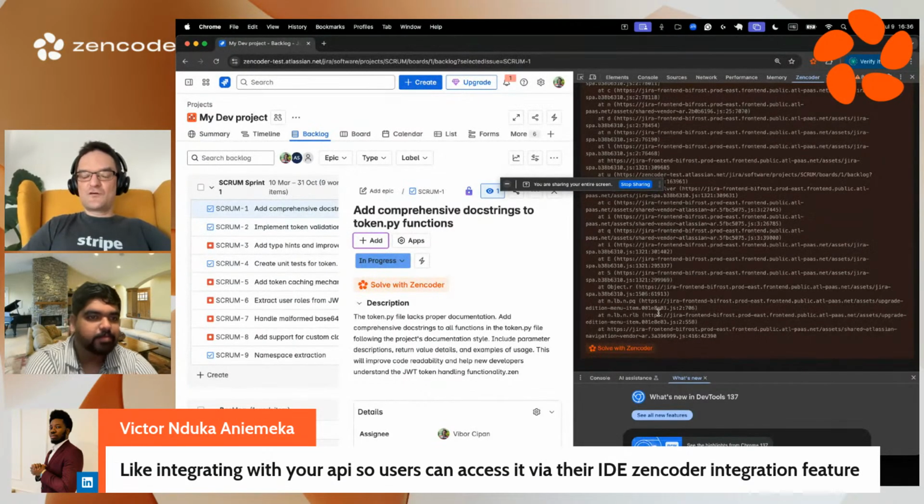I'm not sure if this is something that Victor, you were trying to build, or if the context was somewhat different. Yeah, it was a little different. He was integrating their API, so users can access it via their IDEs and code integration feature. So it's basically building on top of Zencoder. I think that's what he meant.